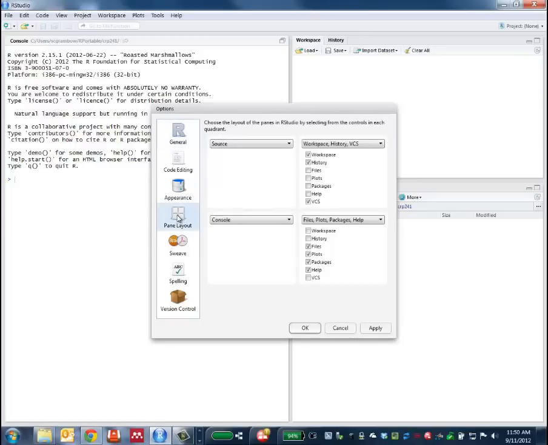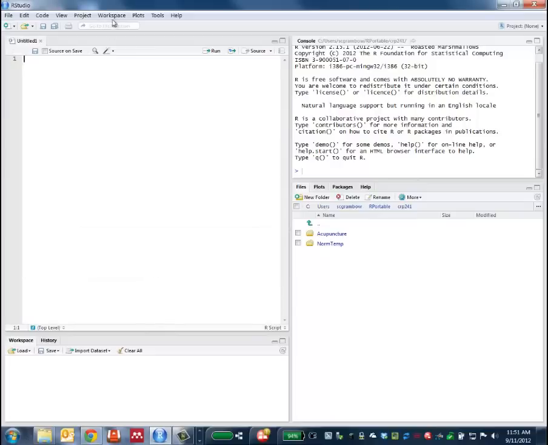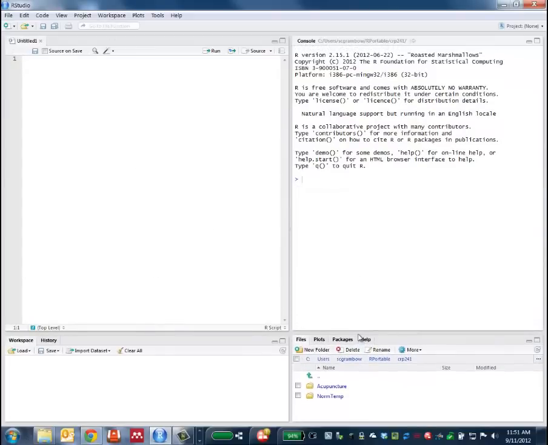Now the other thing I want to do is change my pane layout. And we did this in class yesterday. Let me change this so that the console is up next to the source. The source is where my script file is going to be. The console is where the output of the commands is shown. And I'll let the workspace and the files tabs be in the lower portion. So now I click OK. Now I'm going to grab this bar and move this window down so that I have a lot of white space up here. Same over here.